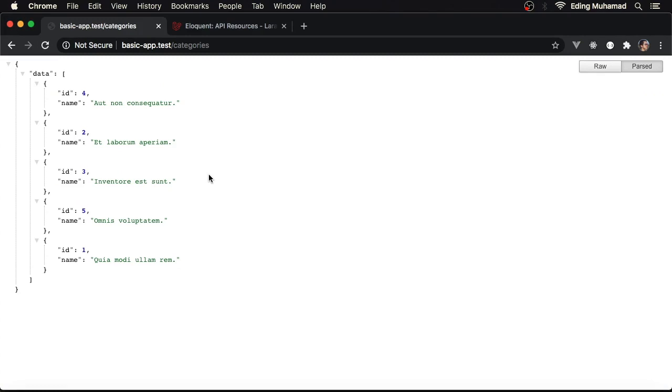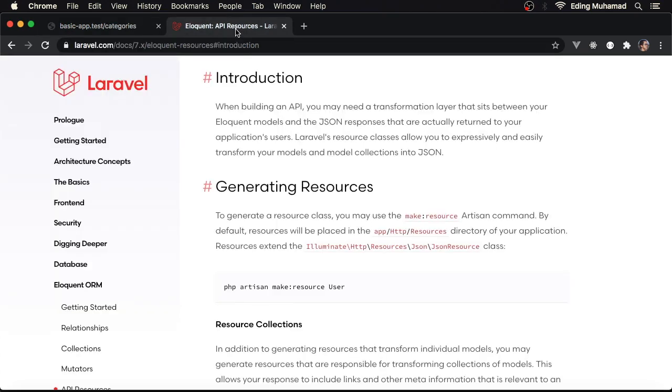Okay, that's it for now. If you want to learn more about Eloquent API Resources, you can check out this link.